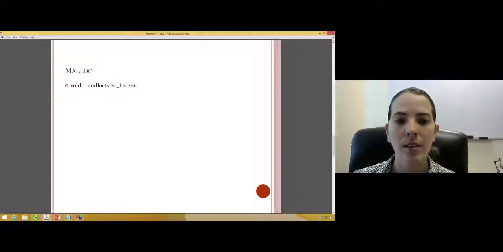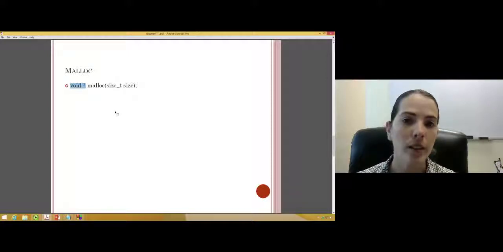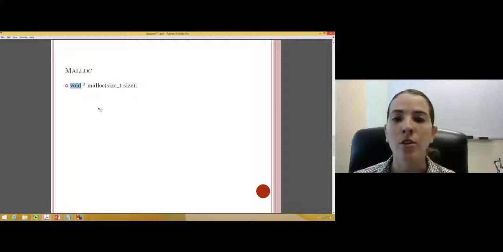So this is the prototype for the malloc function. The first thing I want to point out is the return type. So this is called a void pointer. And so usually void functions mean that we don't return anything, but that's not the case here. Malloc is going to return a pointer, a memory address. What the void means is that it's unstructured. It's a pointer to memory, but we don't know what's stored there.